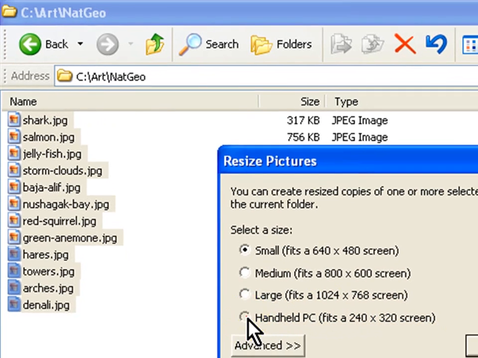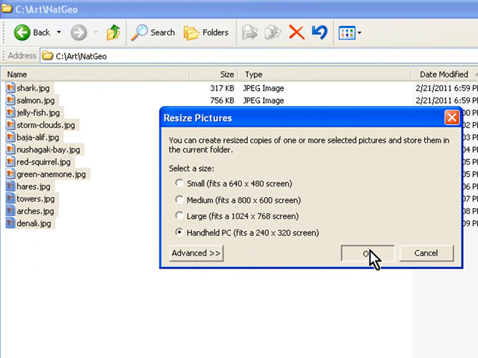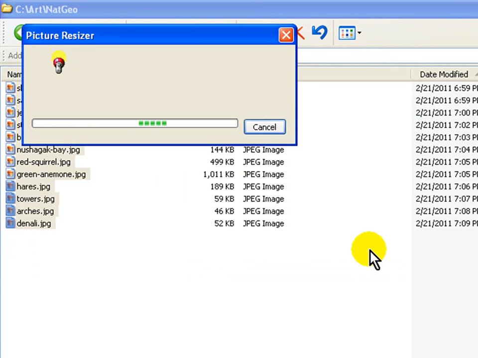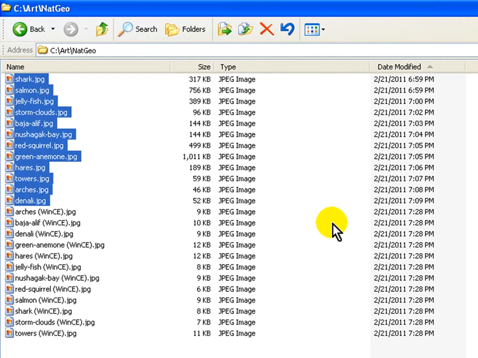So if I click this and I click OK, it does its work, and you'll notice still highlighted are the originals, but now there are files of similar names with this WinCE, some name here that they thought this picture size would be very good for, something in the way of a small handheld device. So these files coexist, arches here at a small size, arches here at a tall size.